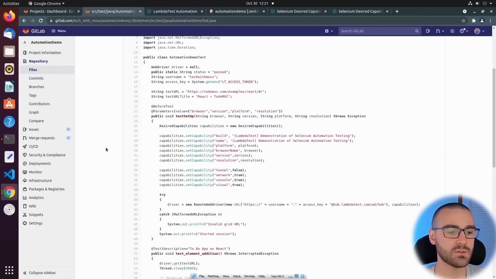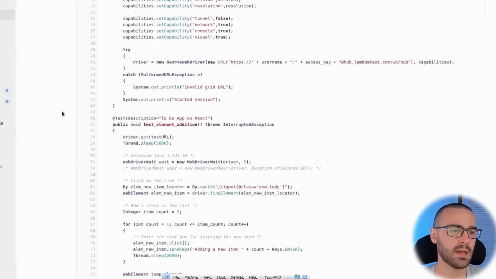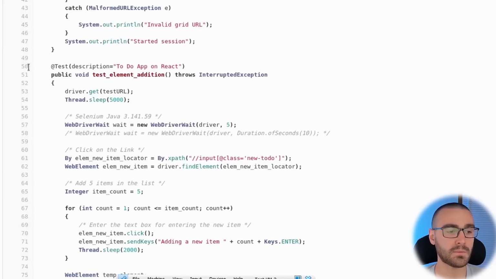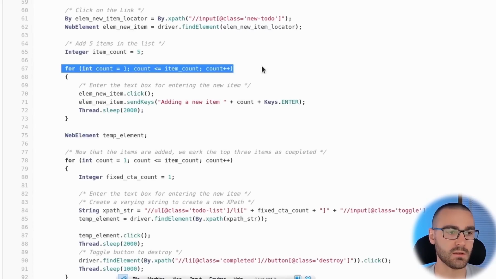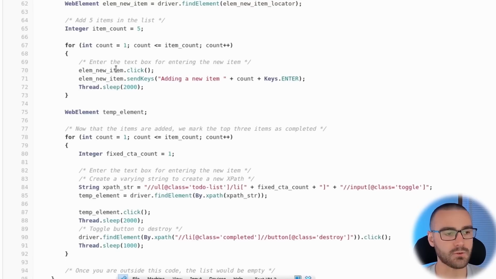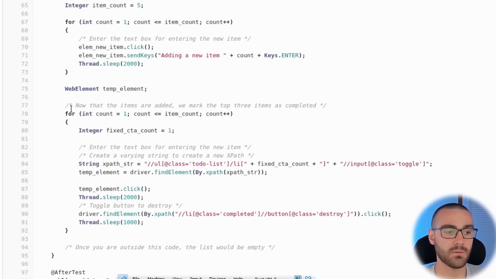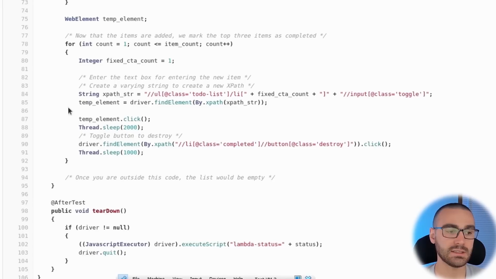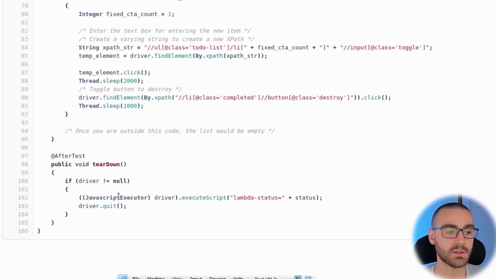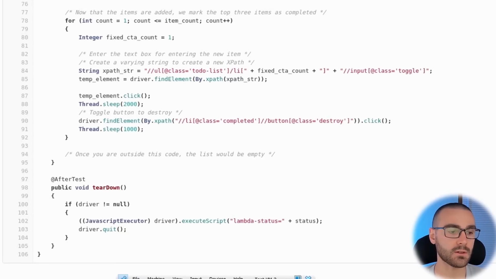If I scroll back to our test method, after connecting to the test URL, the test method then adds 5 items to the to-do list. You can see here in the for loop, it adds 5 items, and then after it adds those items, it iterates over that list, and for each item, it marks it as complete and then deletes that item from the list. And once our test method completes, the teardown method is called and it quits the driver.